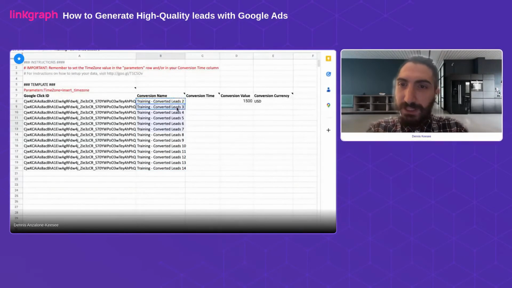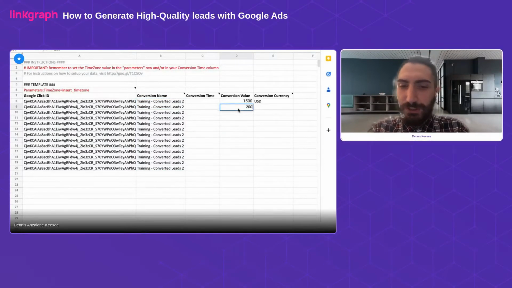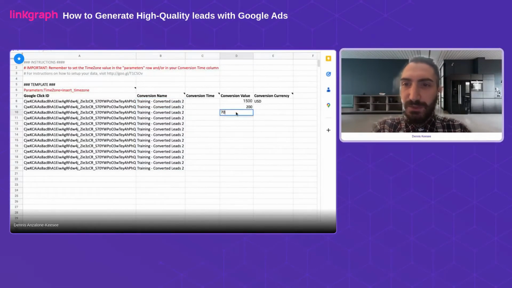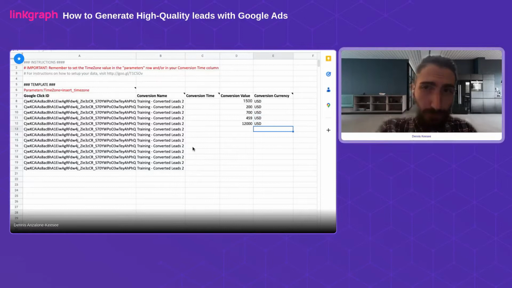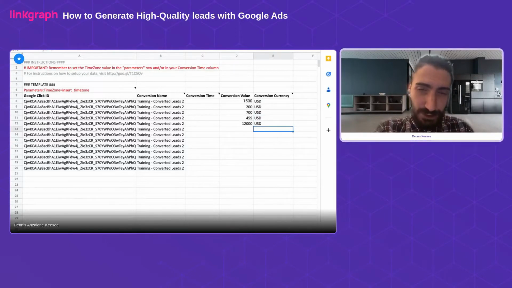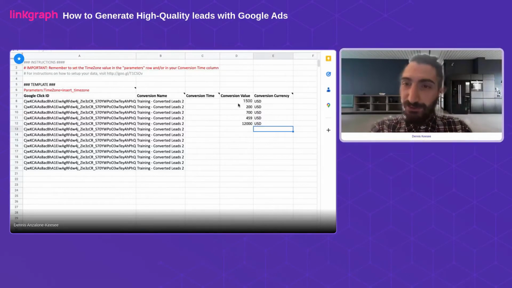Gonna make sure that the name is the same, and one generated 200, one generated 700 for me, one 459, one 12,000. And then with this information, you will upload it into Google, into your converted lead conversion actions. And Google will know, okay, so this specific person generated this amount of money. This one generated this amount of money, etc.